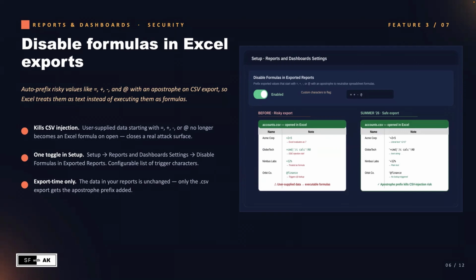Well, Summer 26 ships a setting that auto-prefixes those characters with an apostrophe on export. Excel sees the apostrophe and treats the value as plain text. The formula doesn't execute, and in the report, it will be the same. It changes nothing. You will see the same value that you see on the report. The change only applies when you export the report to a CSV file. Let me show you how it works. Let's get back to the org.